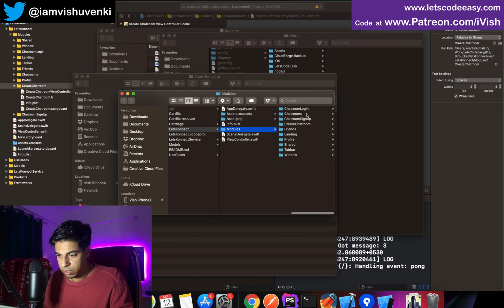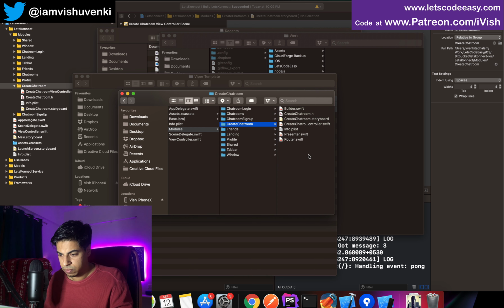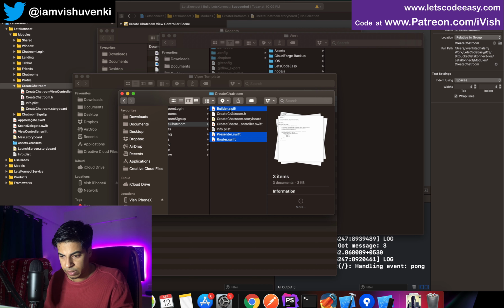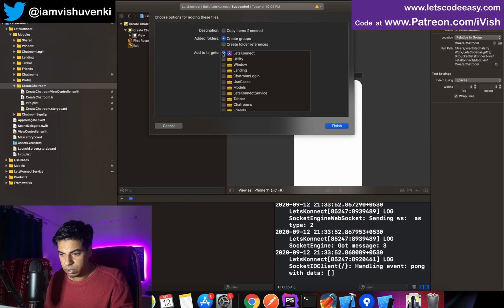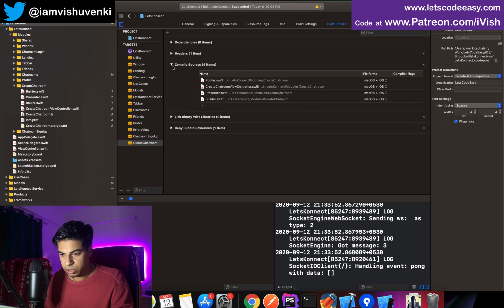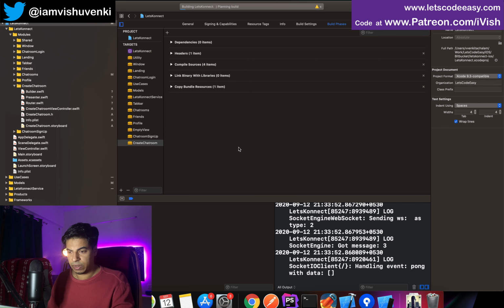Modules, chatroom, create chatroom. Three of them: router, presenter, and the builder. I'm going to add it to this section. Create chatroom. Let's go verify it once whether it's added. Compile sources is showing router, builder. Okay, that's fine. Now it's going to give me some errors.